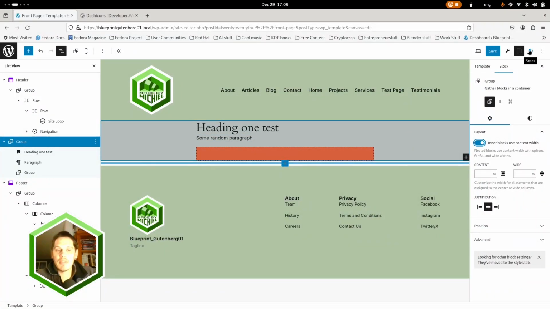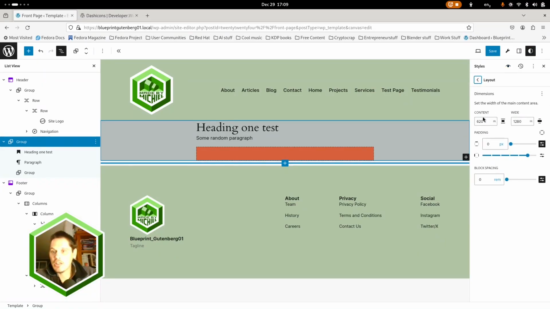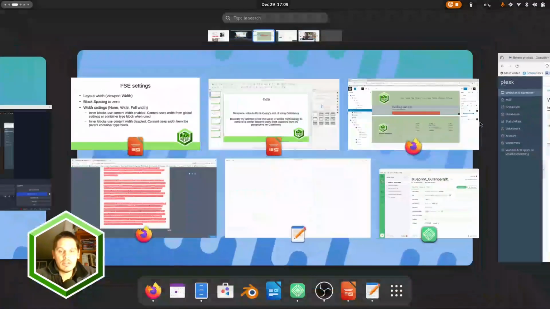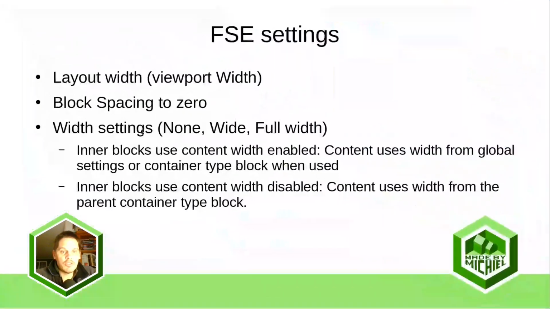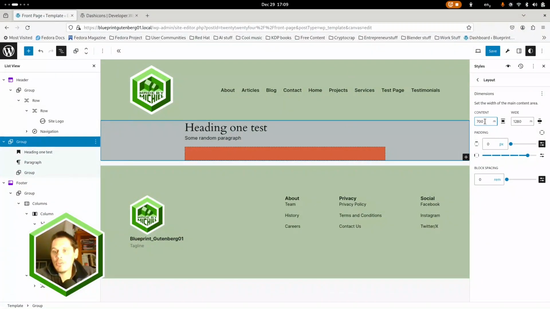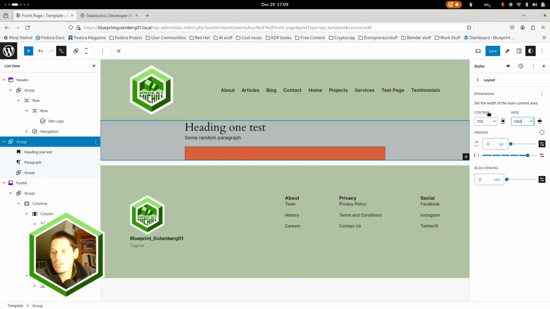Now, I'm gonna go to the global styles again, back to the layout, and you can see here the content width. If I change this to 700, say, you can see that this becomes wider. So this is the none type. So you have none, wide, and full width. And this would be for none. This would be for wide. Now, I believe Kevin uses 1366 for the wide.